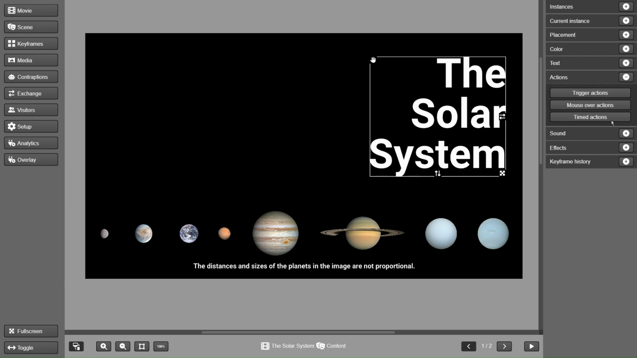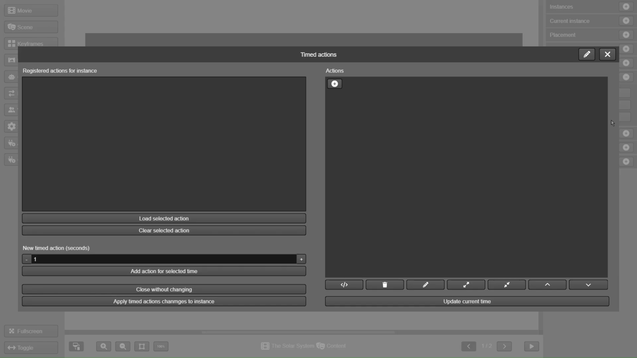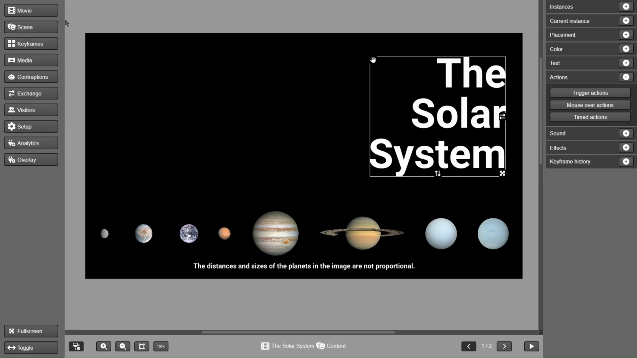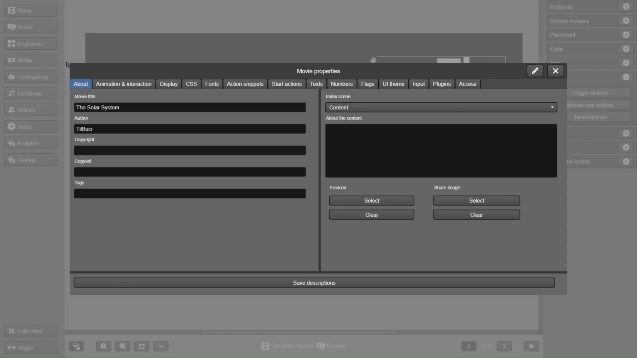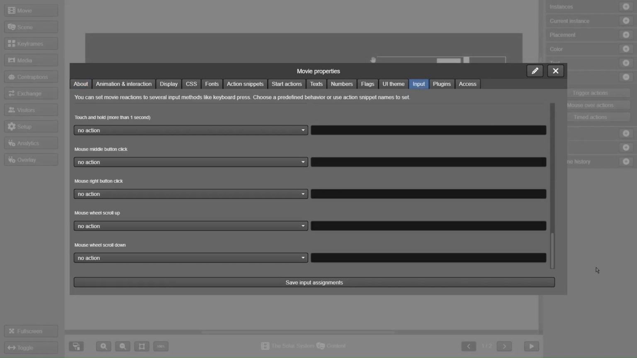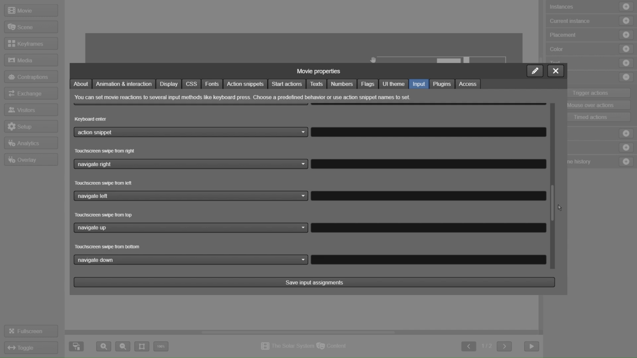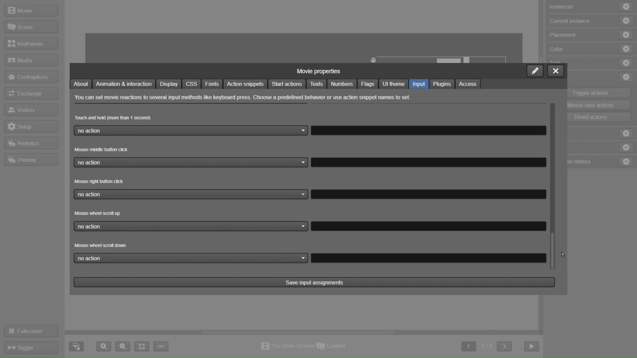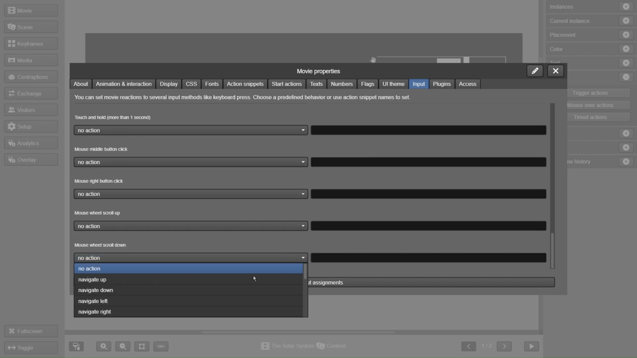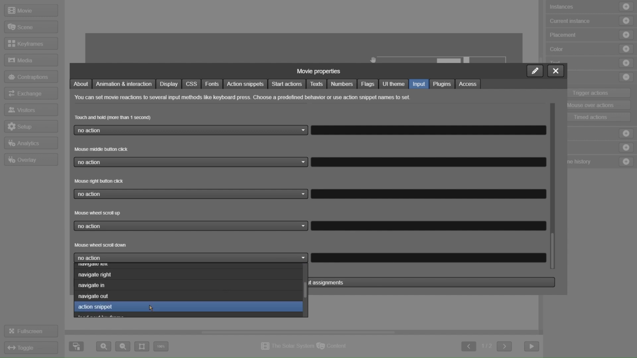Finally, it is also possible to define actions that are triggered according to the playback time of a media, which is very useful for adjusting reactions to the content of a video, for example. Finally, in the Movie Properties window, we can use the Input tab to assign actions in response to common events such as a key being pressed on the keyboard, a swipe on a touchscreen, or a right-click on a mouse. In these cases, actions are defined from groups of actions that we call action snippets.